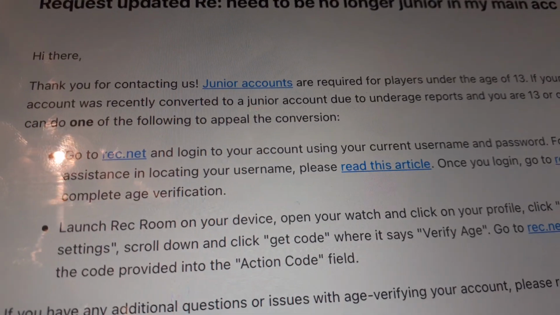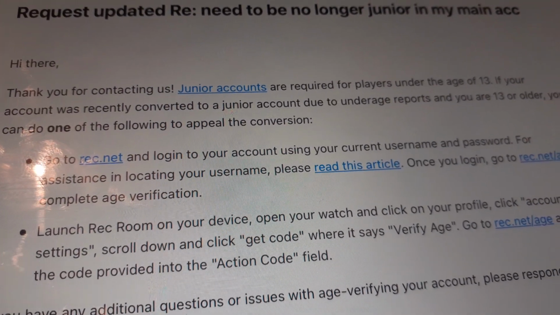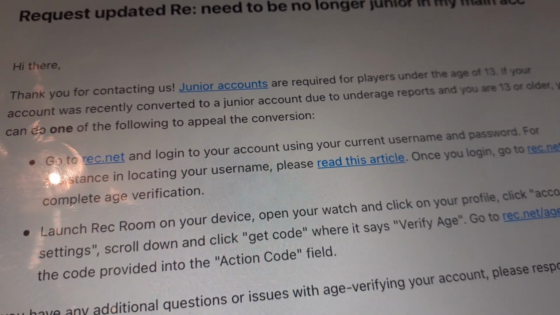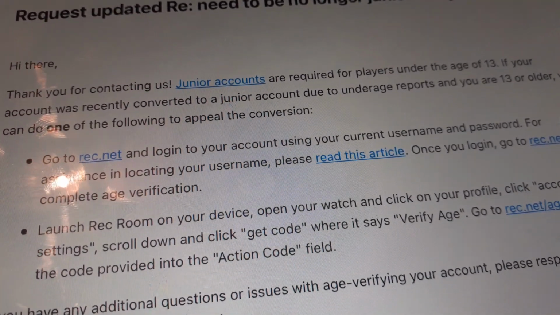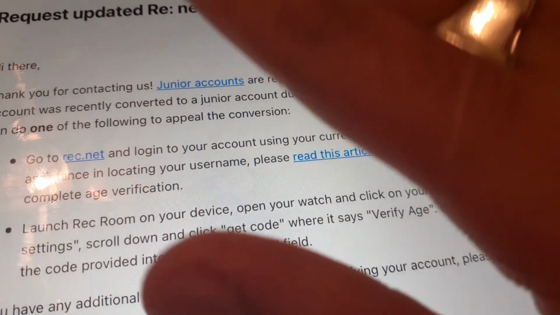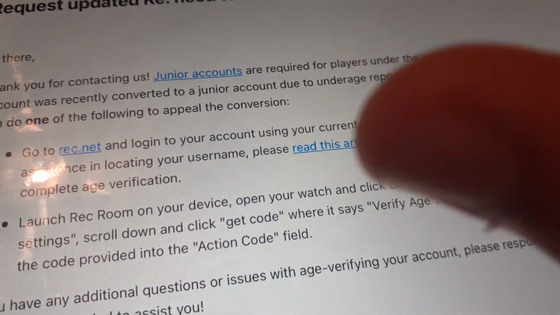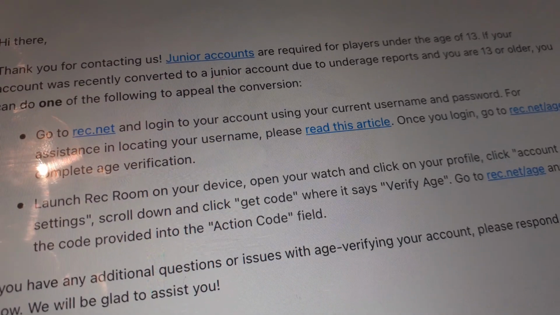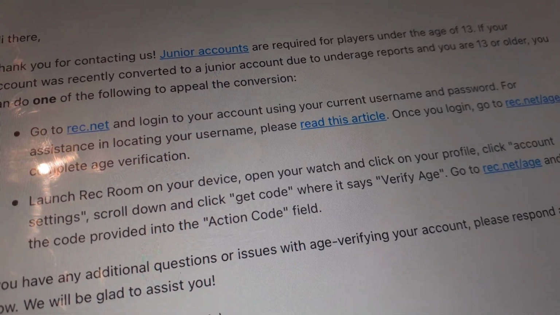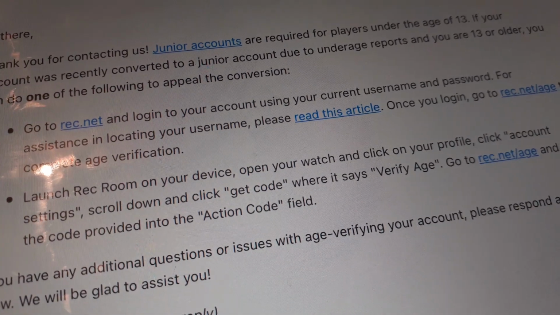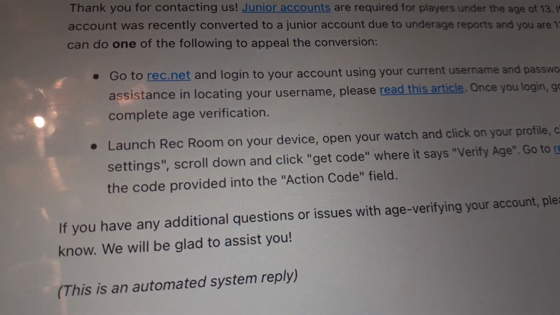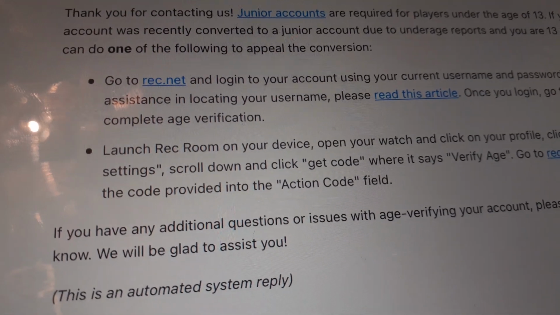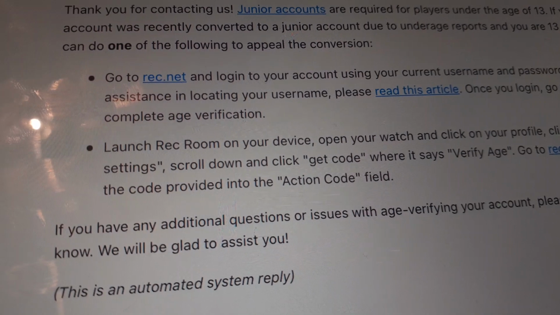Hi there, thank you for contacting Junior. Accounts are required for players under the age of 13. If your account was recently converted to a junior account due to underage reports and you are 13 or older, you can do one of the following to appeal the conversion.